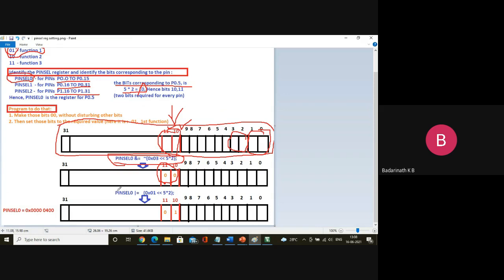So what is it that I have done? This is the last instruction I have done. After doing this operation, I got 0, 1 in these bits. So what is the procedure? First, identify which pin selection register it is: 0, 1, 2. Then identify the bits in the pin selection register by looking at the pin number. Then make those 2 bits equal to 0, 0. Then OR with the function you require, either 1, 2, or 3.